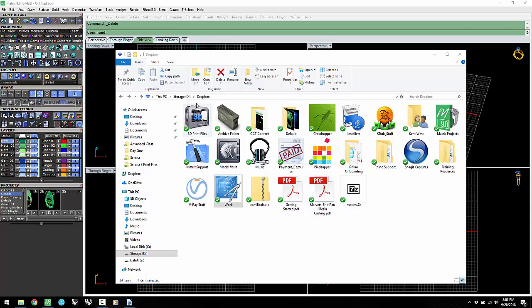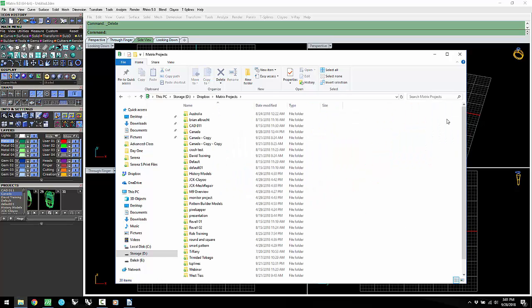And they're in Dropbox. So what I did is I made a folder called Matrix Projects, okay? And if you look over here, there's CAD 11, there's CAD 11, okay? There's Canada, etc. I started messing around and making copies and stuff for training. So I got to go clean house. Whenever I'm done training, I go delete a bunch of stuff that I did. Okay, does that make sense?